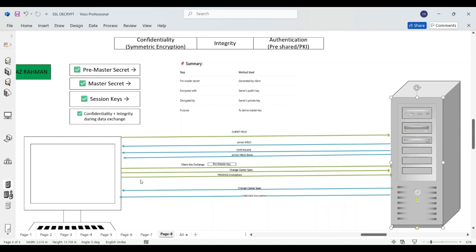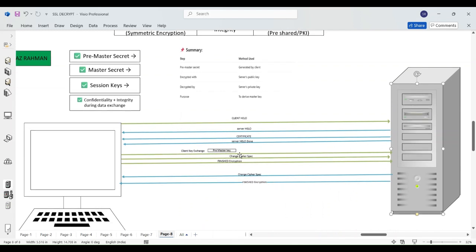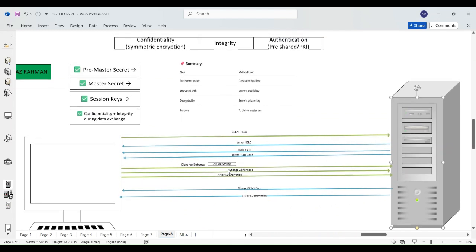Then it will send a finished message. The finished message is that it will send some test message, okay, this is my test message which is locked with the session key. And the same will happen with the server. So that is how TLS 1.2 works, right? TLS 1.3 is more secure, and we will discuss it in the next session, but this is how the fundamentals of the TLS 1.2 handshake are done.